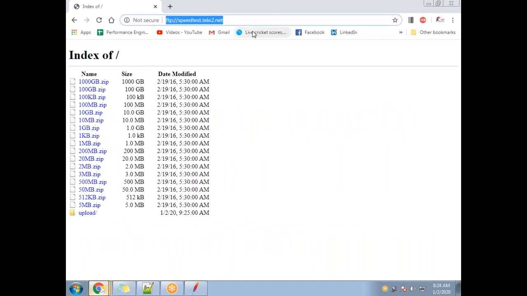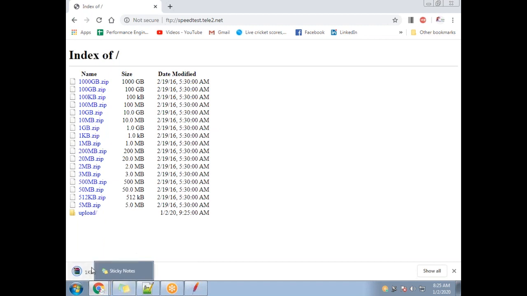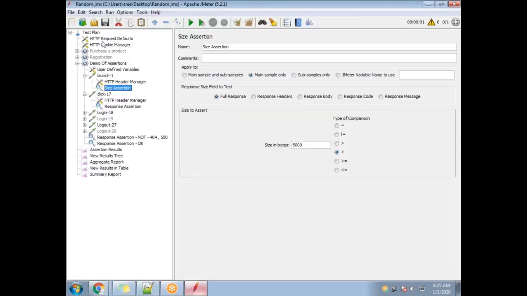Wonderful. So let's use this website, guys. Instead of recording, we can directly build the script. Watch carefully, how do we do it? Let's say I wanted to download a 1 KB file. It will go ahead and hit 1 KB and download the 1 KB file. Wonderful, so let me build a script for that.